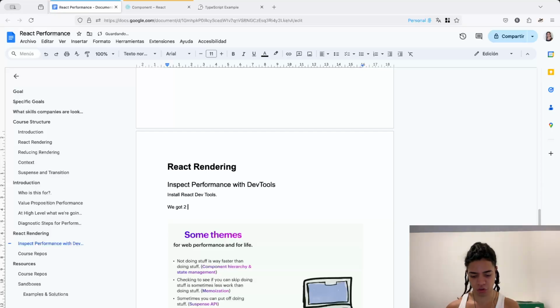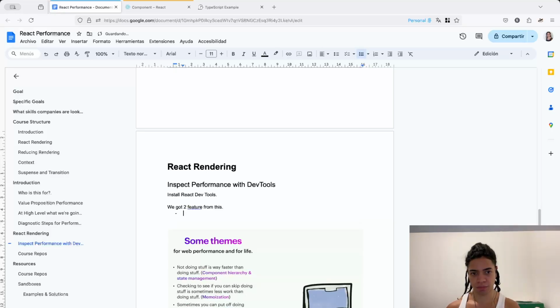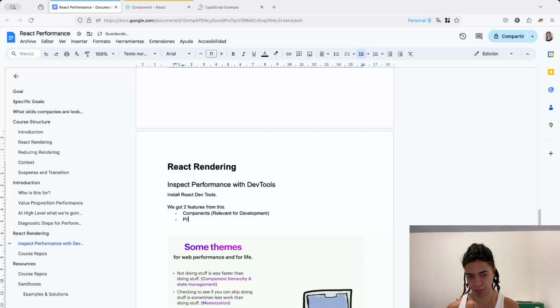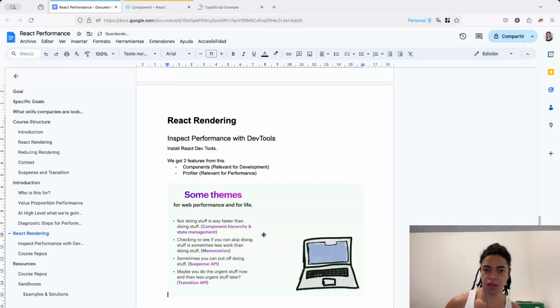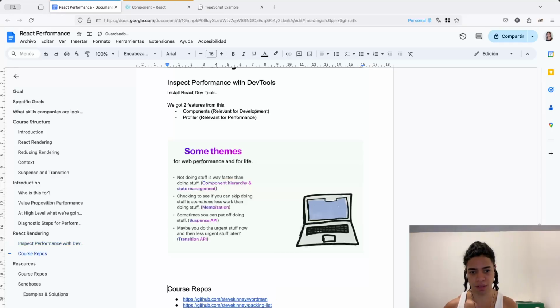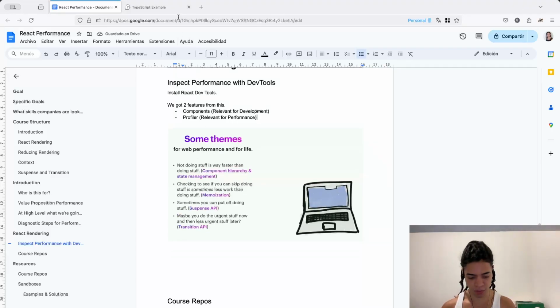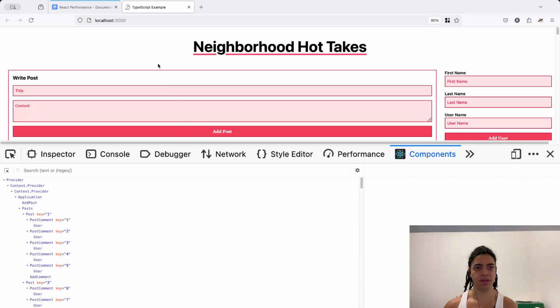We got two features from this. Components, relevant for development, and then the Profiler, relevant for optimization or for performance. Okay, so this is some of the themes. So now that we, oh my god, no, what is it? No, it's not you, it's this TypeScript example.